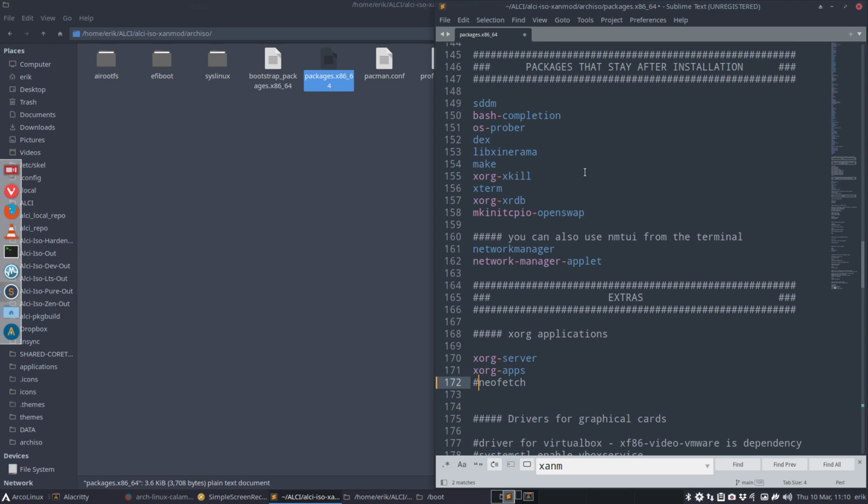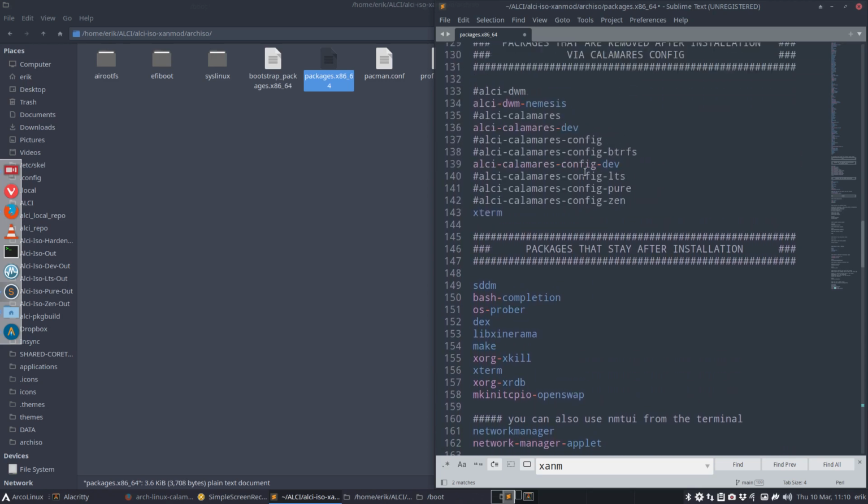NetworkManager, Xcel, bash, SDM is there. So we don't want to have the ALCI DWM, Nemesis. We need to create another one. Another ALCI Calamares config. We can use the development version of Calamares, which is 23, which is the same as this one. So you can't install both, but it's exactly the same thing, so that doesn't matter. But we do need to have in between here an ALCI Calamares config xanmod.